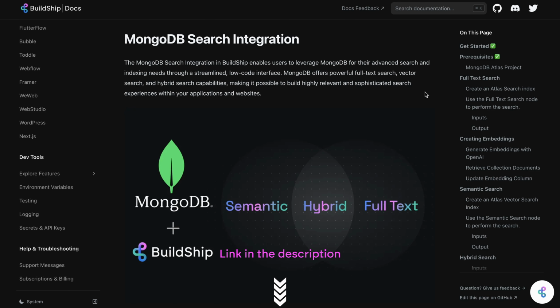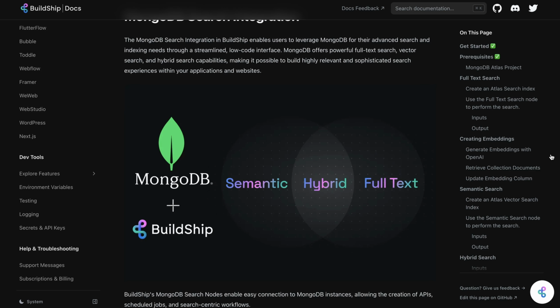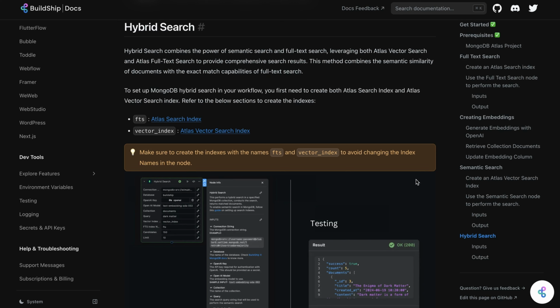And remember, if you found any of the steps confusing in this video, then you can always refer to the BuildShip documentation on MongoDB search integration for step-by-step instructions on how to get full-text search and semantic search working. There's even one more type of search that you can take advantage of. That is hybrid search, which is a combination of the best of full-text search and semantic search, but we'll leave this up to you for further exploration. You'll be able to find the documentation link below this video.